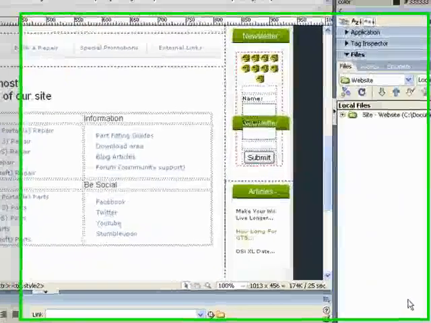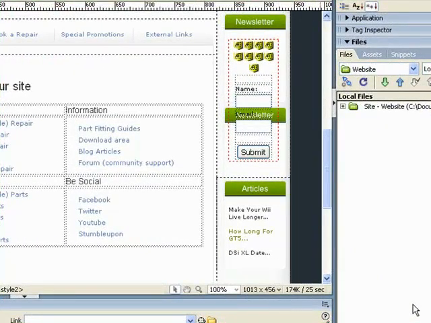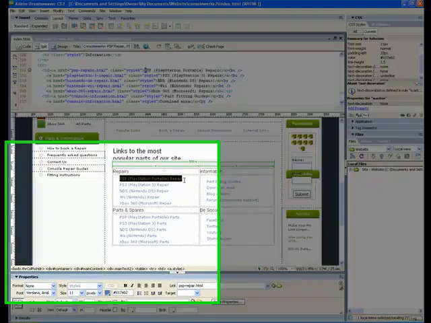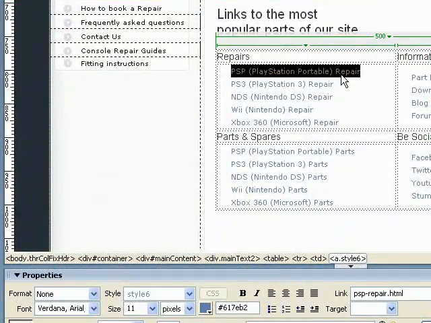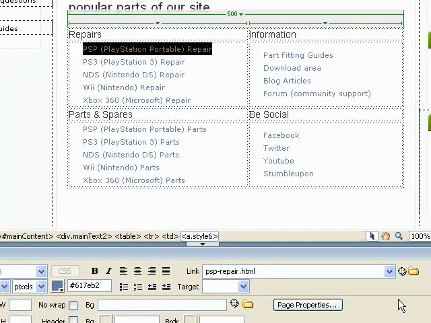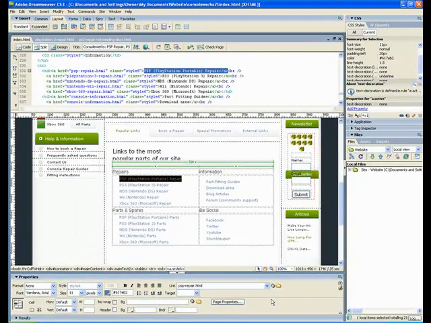Okay, so the next thing is page file names. You could see just a moment ago when I selected the anchor text here for PSP repair, you can see that it actually links to a page called psp-repair.html. This is a good way to help search engines understand the layout of your website, and also the actual details about those pages. And I personally feel that it gives you a little bit of boost within the search engine rankings if the page titles are relevant to the actual page.